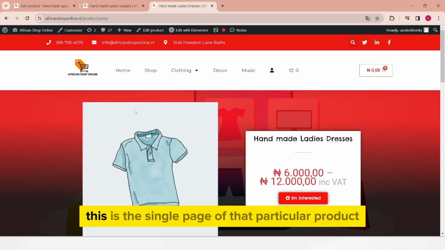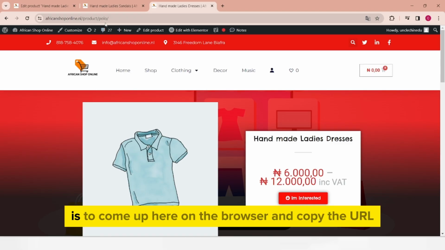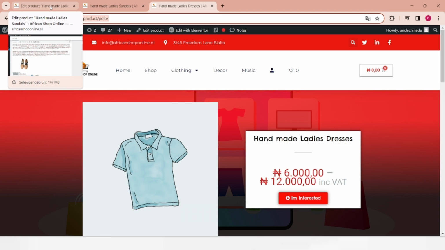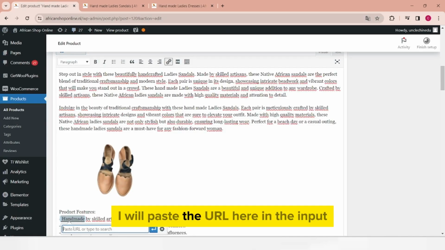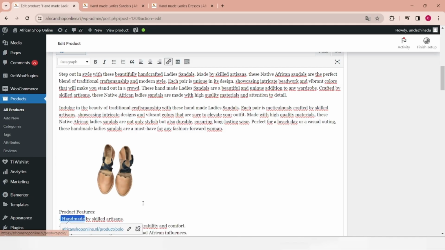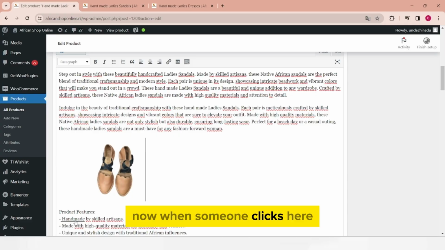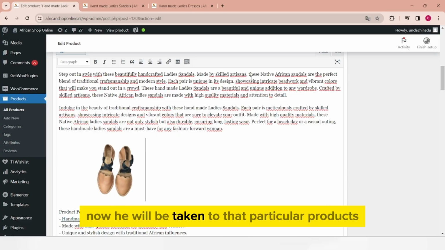And as you can see, this is the single page of that particular product. So what I'm going to do is come up here on the browser and copy the URL of that product. Then come back to our product settings. Here, I will paste the URL in the input, then hit enter on my keyboard. Now the link has been included there, as you can see. Now when someone clicks here, he will be taken to that particular product.